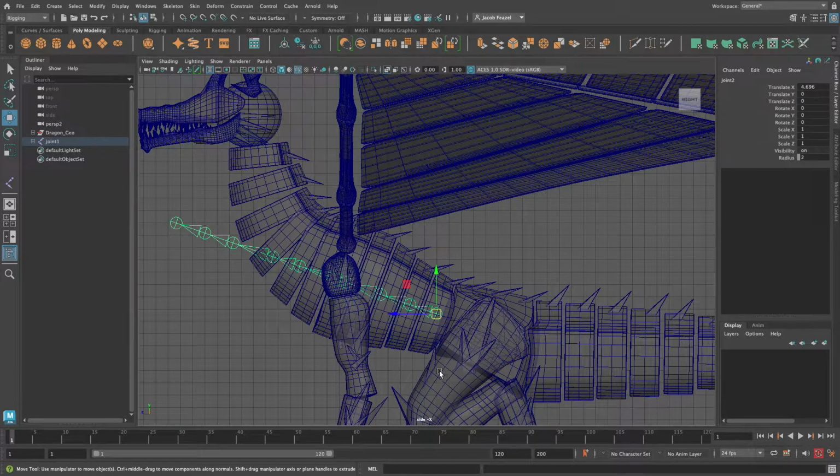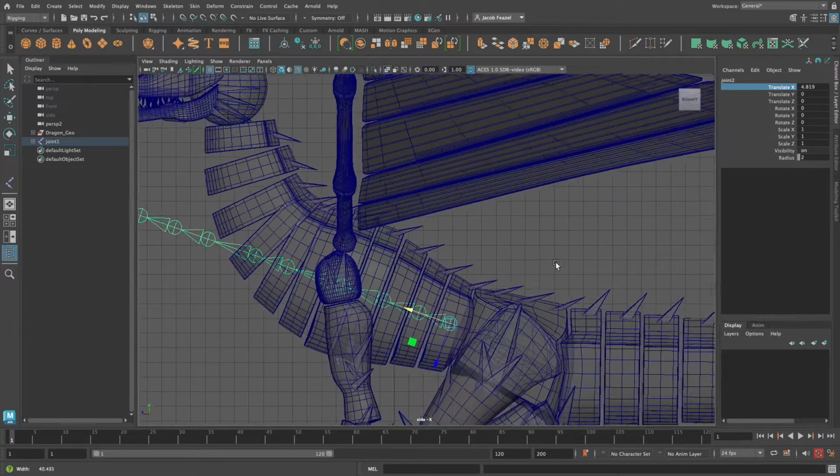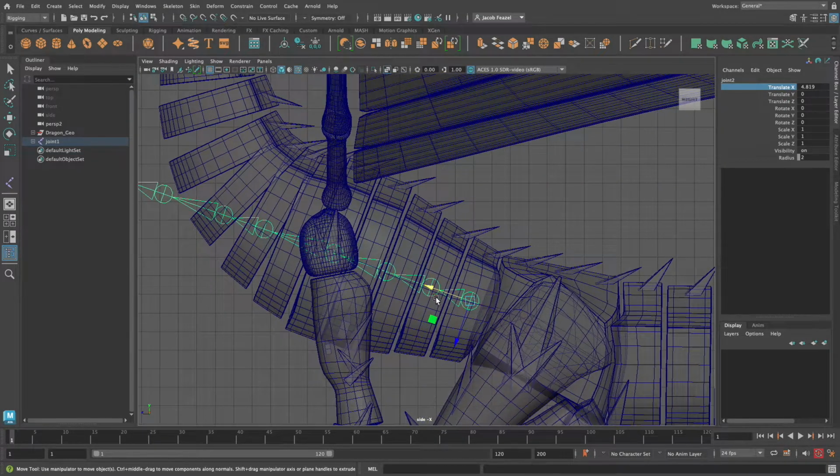Now it's perfectly okay to translate X, but you cannot translate Y or Z. Honestly, not sure why, but that's the rule. And the easiest way to make sure you're only translating in X is to go up to the channel box, select Translate X, and middle mouse. That way you're only controlling that variable. So now I'll go through each of my joints and make sure that they're in the middle of these slabs of the dragon's body.